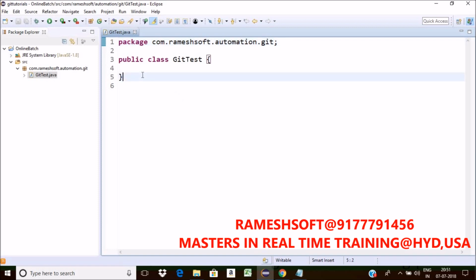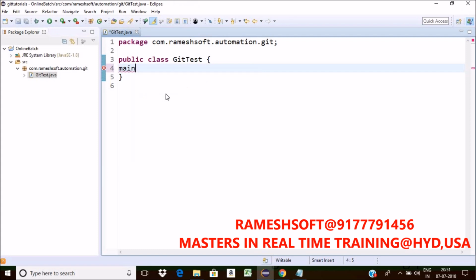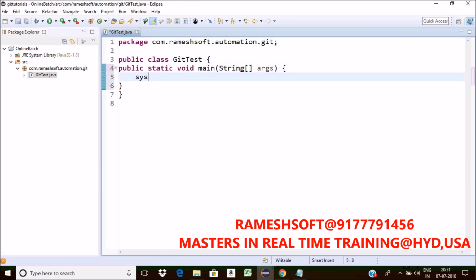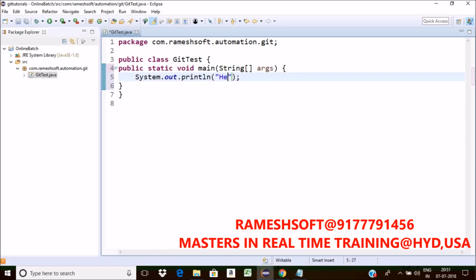Let me write some dummy code here. I'm writing something like that. main, Control space. Now observe here now. Seems like a bit slow. Yeah. Now click on main method. Now let me write sysout. I'm writing, hello, welcome to Rameshsoft.